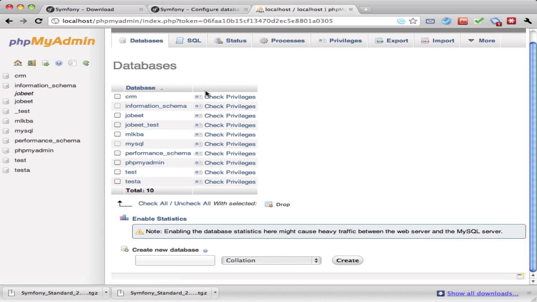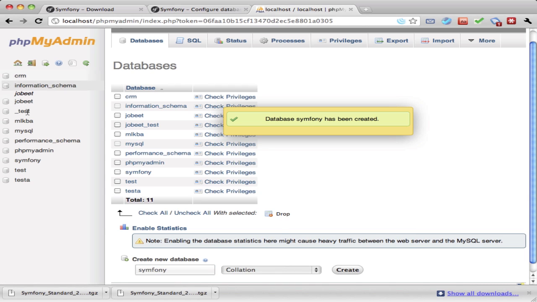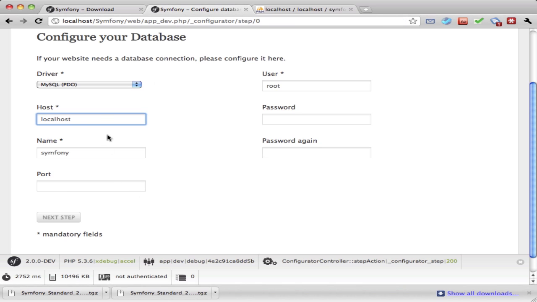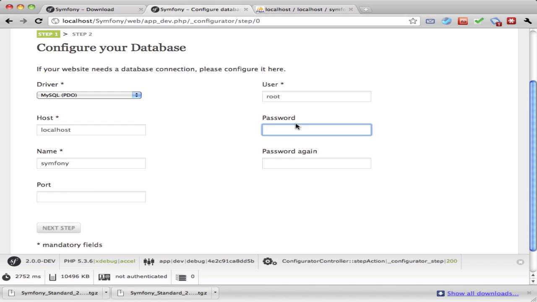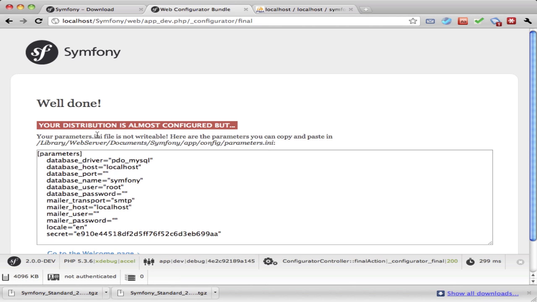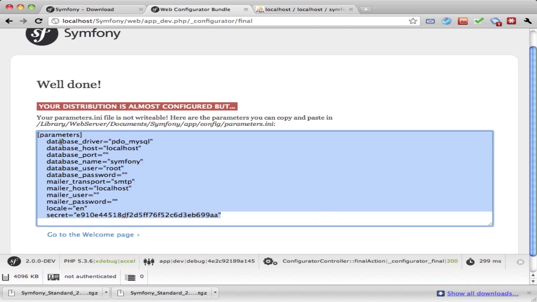Okay, let's create a new database. I call it Symfony. Create. Okay, here we can see the database Symfony, and it's empty. Okay, the name of the database was Symfony, port default, user root, no password. This is only okay on a development computer, guys. Okay, next step. Global secret, we can generate a global secret, next step. Okay, your parameters.ini file was not writable, so we need to copy these settings, the parameters, to that file.